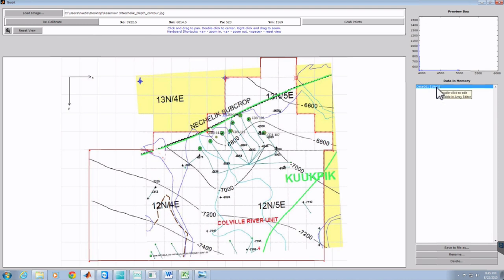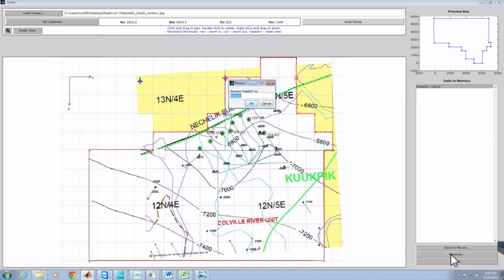MATLAB has created a set of data points corresponding to the coordinates of the points that I just grabbed on my contour map. So to view those points, I'm going to click on this data 001. Actually, I'm going to rename it first. So I'm going to select that, click on rename, and call it reservoir_edges, and then OK.